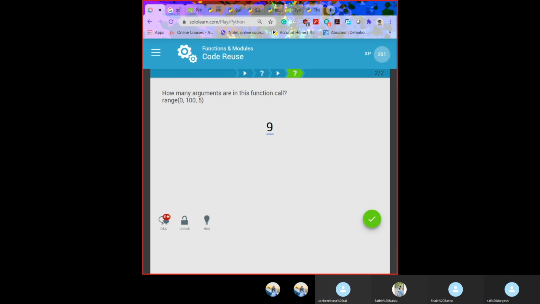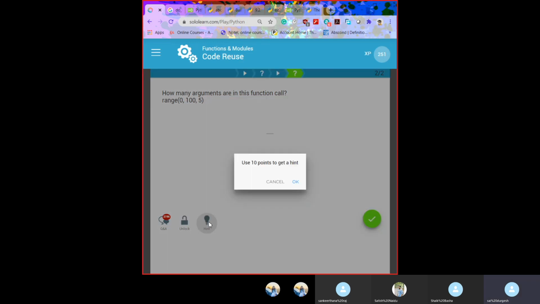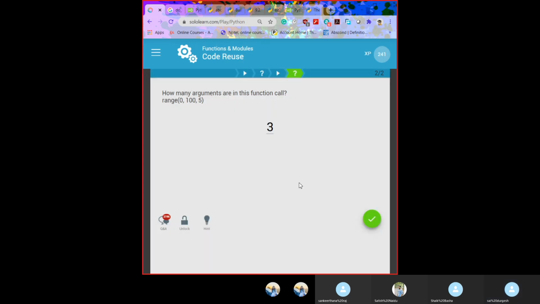Okay, I think it is a single digit function. Let's go through the hints. The hint is 3, I think. How many arguments are in the function call? I think there are 3: 0, 100, 5. That's the answer, I think.